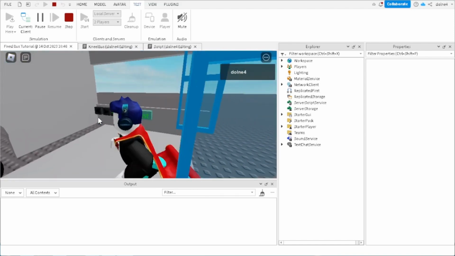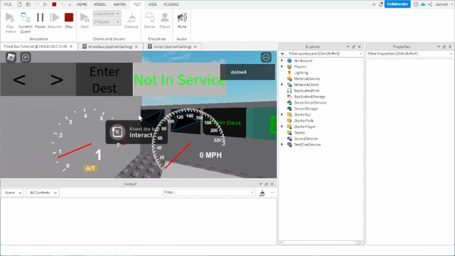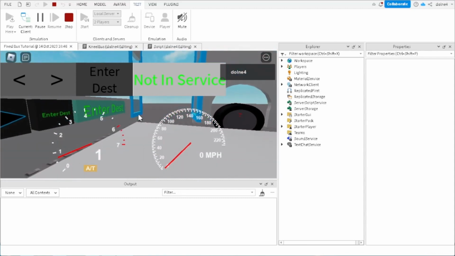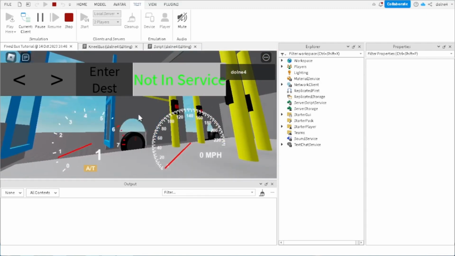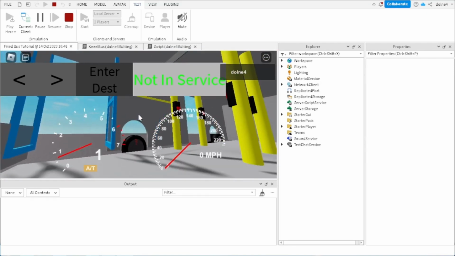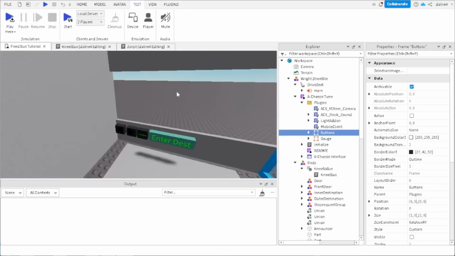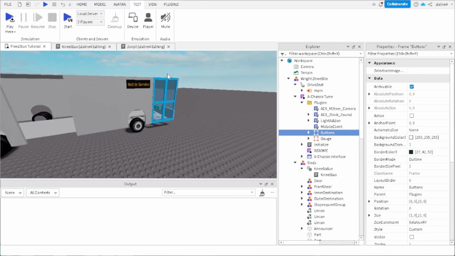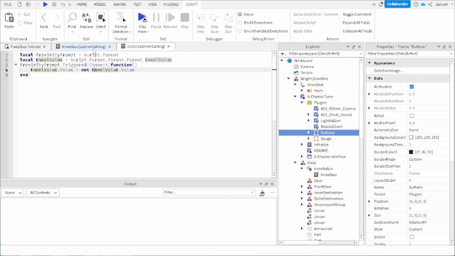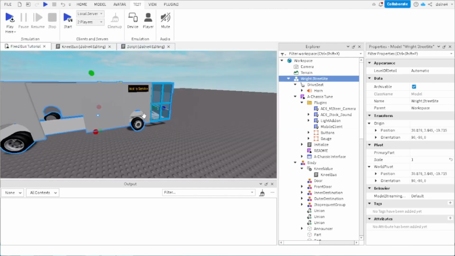But now if we go ahead and test this out, go into the bus. So when we press K, it will kneel the bus, and when we just press K again, it will unkneel it. And yeah, there you got your working kneeling bus. So now what I will do is I will add sound to this.